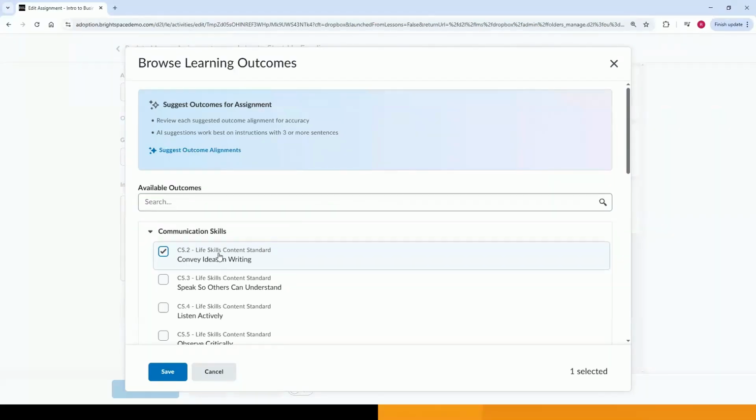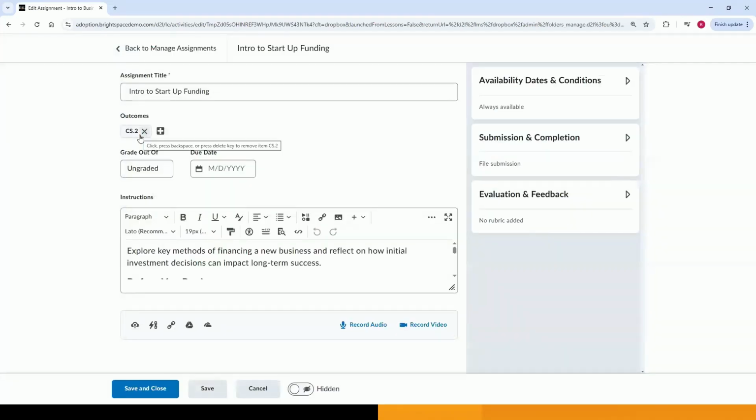So I am going to actually just select save here and align this learning outcome to this assignment. If I wanted to get rid of it, I could just click on this X. And if I want to add another outcome, I can do that here by clicking this add button.